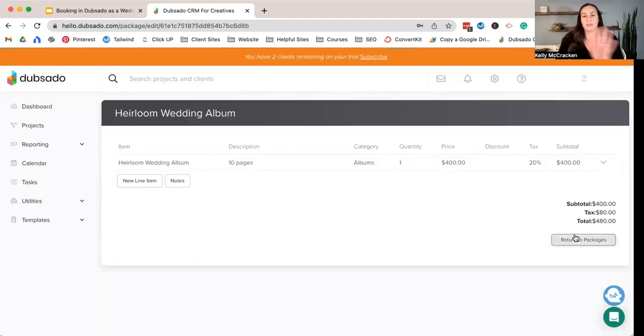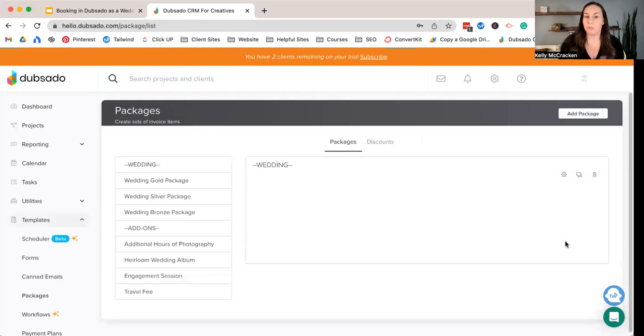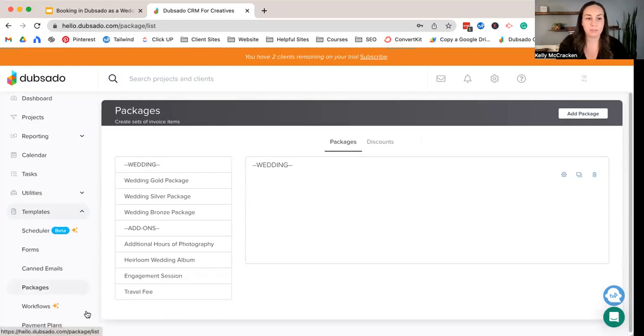So now once these things are all categorized and taxed properly, it's going to help me later on the back end when I need to do any bookkeeping or reporting based on what type of packages or items were purchased. Okay, so once we're happy with our packages and have all the details in there, we're going to now move on to payment plans.